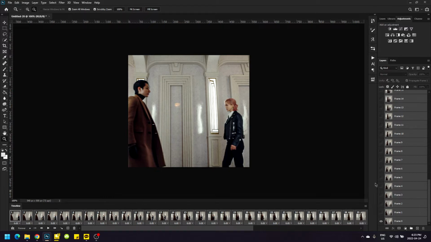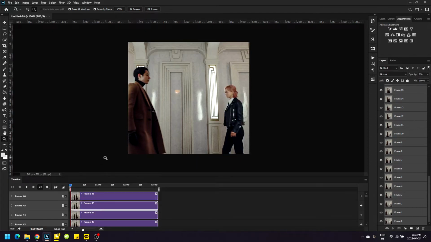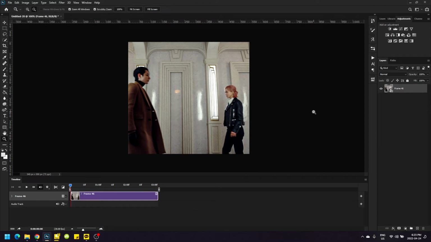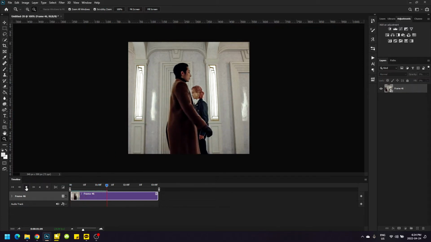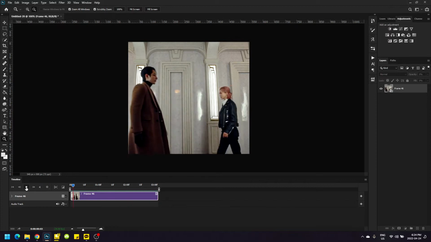Once you have both of these selected, go to this little button to convert your frame animation to video timeline. Now that you've done that, go back to Filter and click Convert for Smart Filters. What this does is merge all the layers and make one smart layer, one video layer for you to edit, so you can easily apply effects to all layers. It should look something like this. It's just one video timeline layer, as you can see.